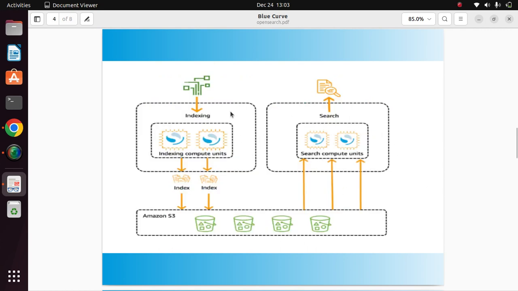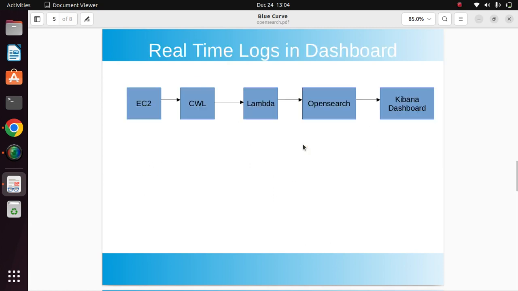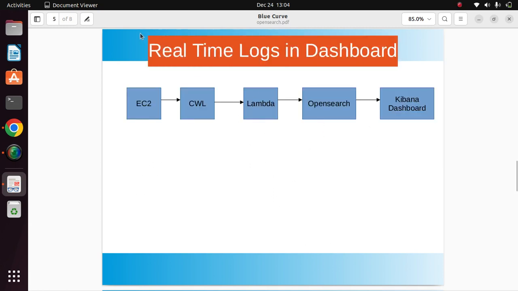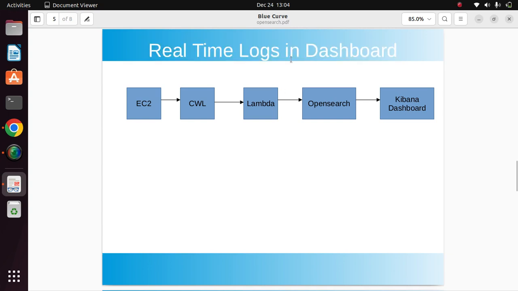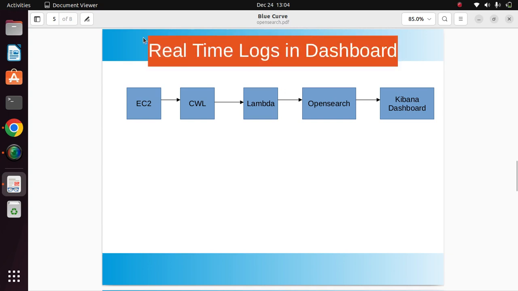Here you can see that we need to do some indexing in Kibana, that indexing of compute units. It will take it from the S3 bucket, and then here you can see the search. It will search from the Elasticsearch or the OpenSearch. So basically I'm going to do that use case, real-time logs in dashboard.